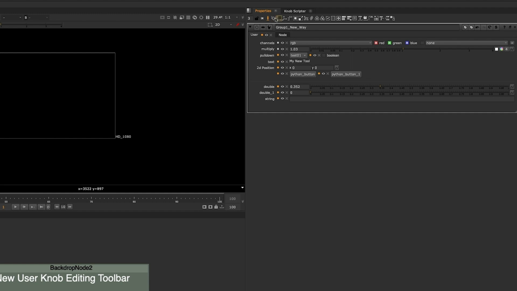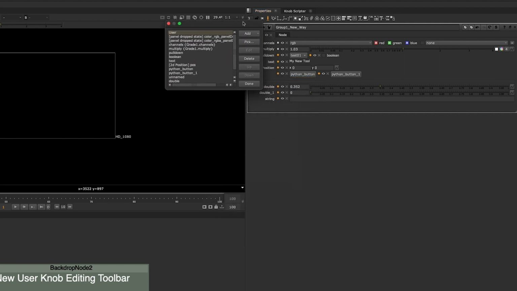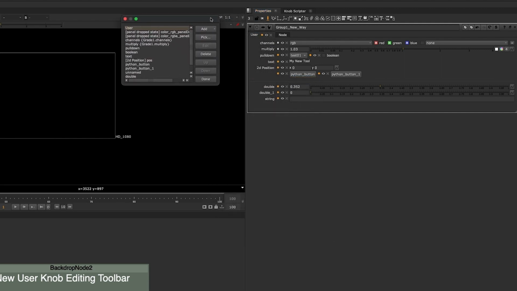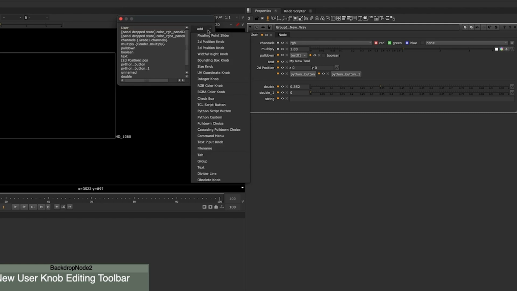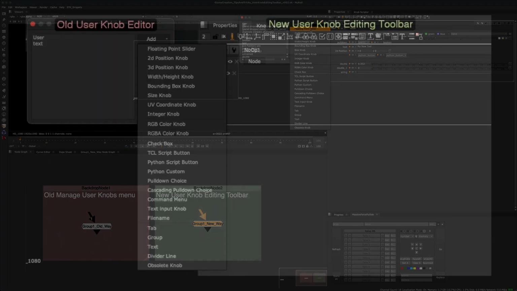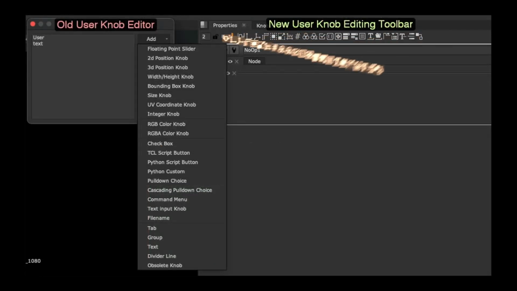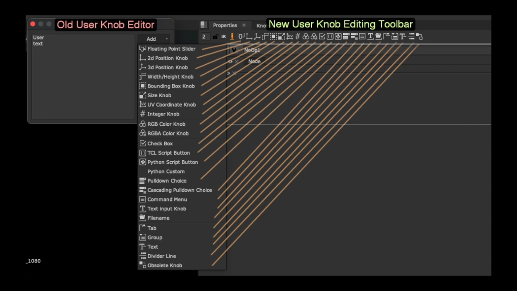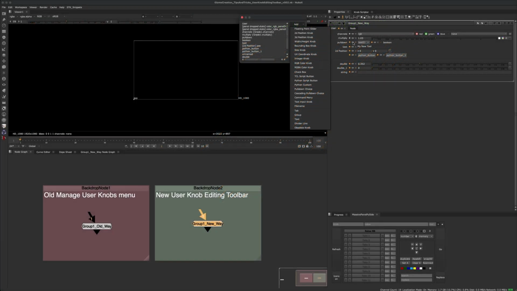If you need some help remembering what the icons stand for in the toolbar, and you are familiar with the old Manage User Knobs menu, then you can actually just look at this Add dropdown, which has the exact same order as all the icons in the toolbar, and this is the name of that corresponding icon. So it's a little bit of a cheat sheet or a reference for what all these icons stand for, and they're in the exact same order.